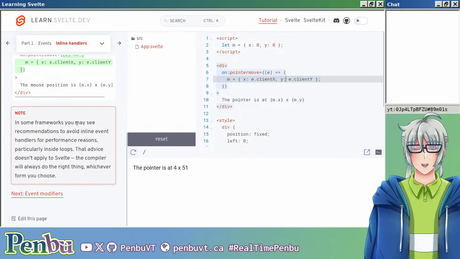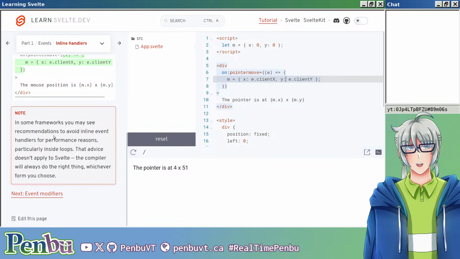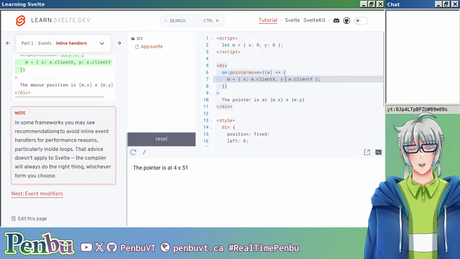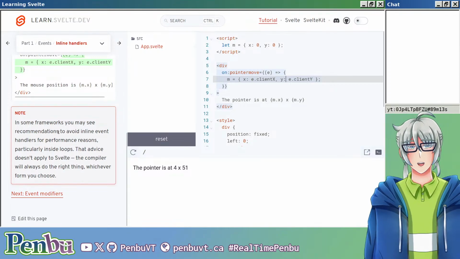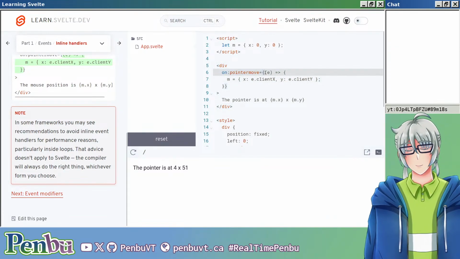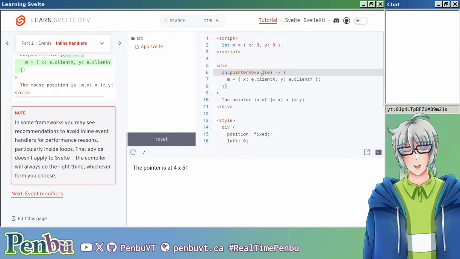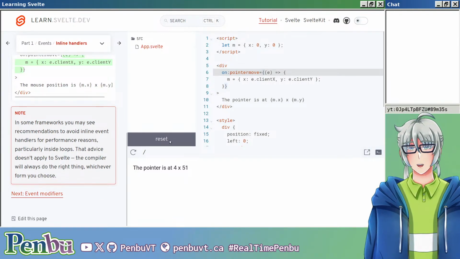In some frameworks, you may see recommendations to avoid inline event handlers for performance reasons, particularly inside of loops. That advice doesn't apply to Svelte. The compiler will always do the right thing, whichever form you choose. Performance reasons being it creates a new function every time. In this case, it seems like Svelte is smart enough not to do that, which is nice because it means that we don't have to think about all the low-level stuff, and just write the code.